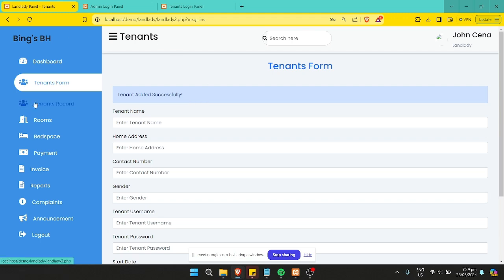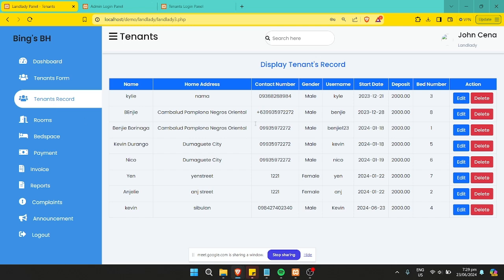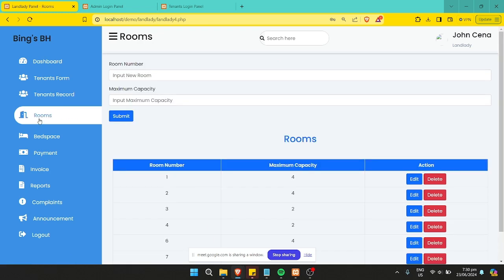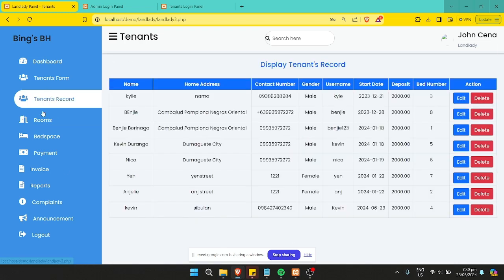And it's successfully added. And could you please click the record of the tenant? And as you can see, Kevin from Sibulan is inputted in our record. And for the rooms, next. And as you can see, we also have the back to records. We also have an edit and delete function.